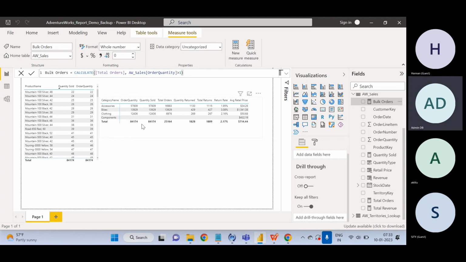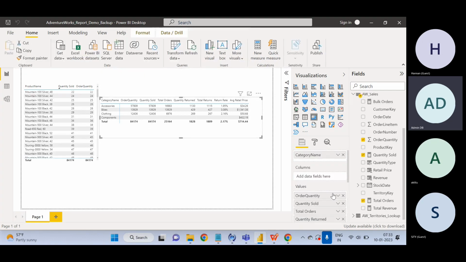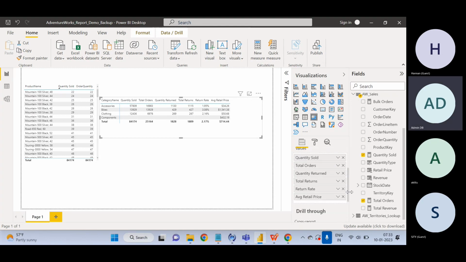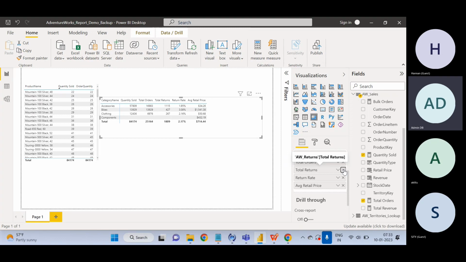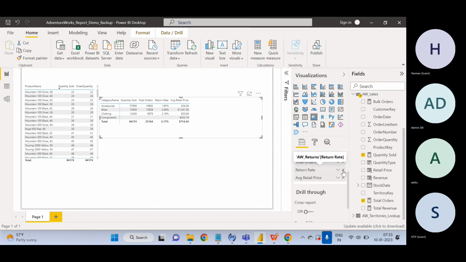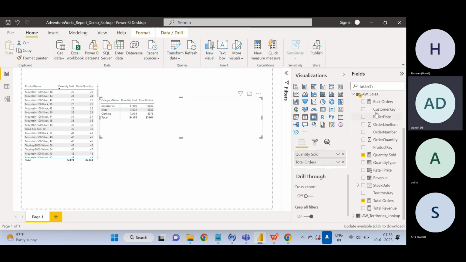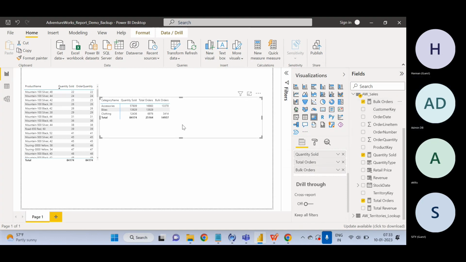So here, let me pull actually. I will remove all these so that it's a little bit clearer. I will keep quantity sold, total orders, and I will remove for now quantity returns and all these things. Okay. I will pull bulk order.